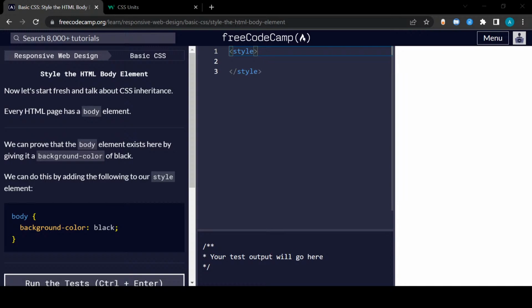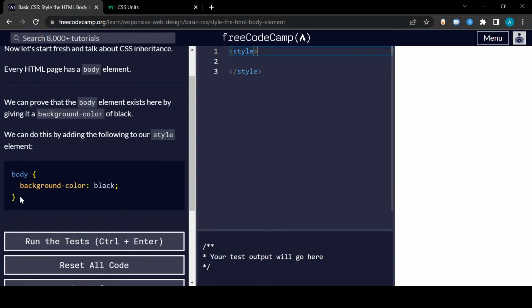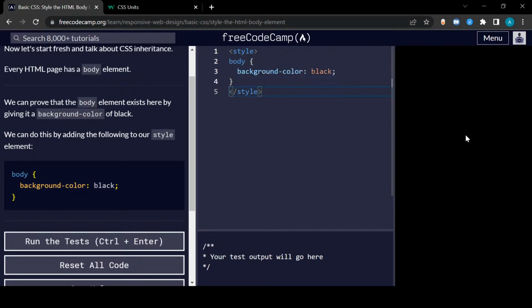I think I just want to change. Let's try the next topic, CSS inheritance. Every HTML page has a body element. Okay, every HTML page has a body element. We can show the body element exists here by giving it a background color. Okay, the body. So this will be black.